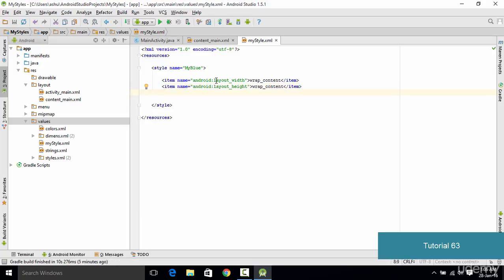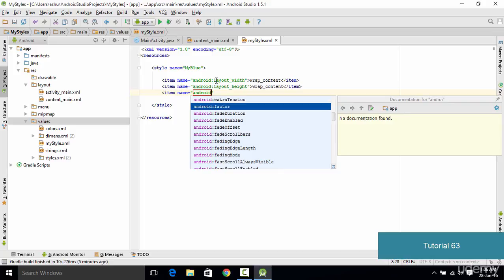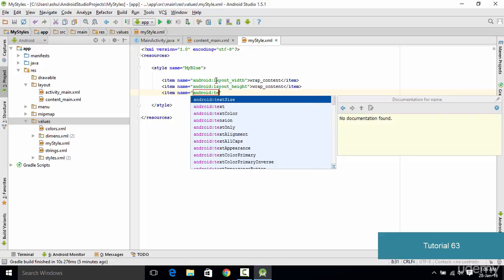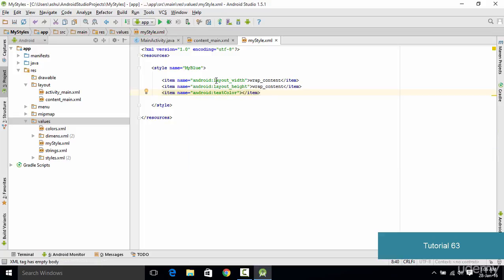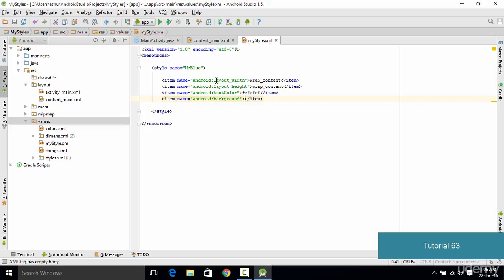Okay, now once we have applied the height and the width to the style, let's say we want to change the text color to, let's say, gray, so we type item name equals android, and basically inside the item name we need to specify the property which we want to change. So in this case, android:textColor, we close the tag and we assign the gray color, so that is nothing but #ef. So this is going to assign the gray color value to the text. And now let's say we want to change the background to blue, so we type item name android:background, close the tag, and specify the color in between these two tags.